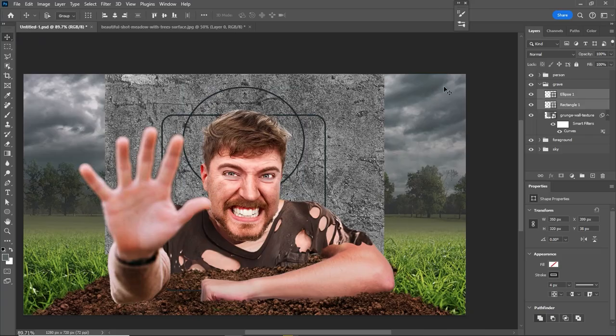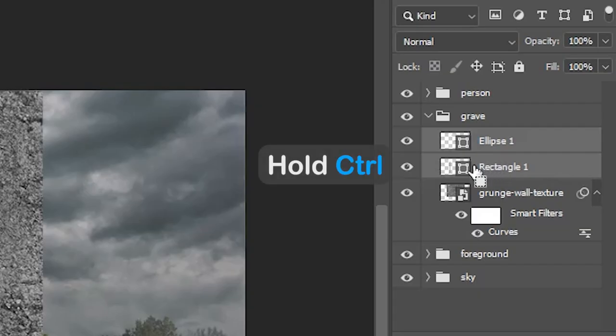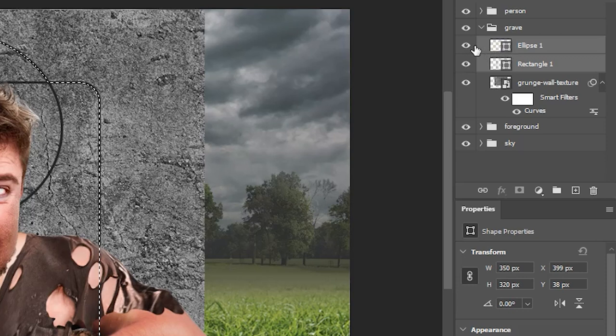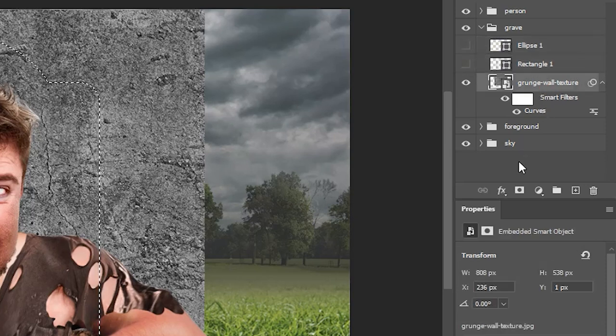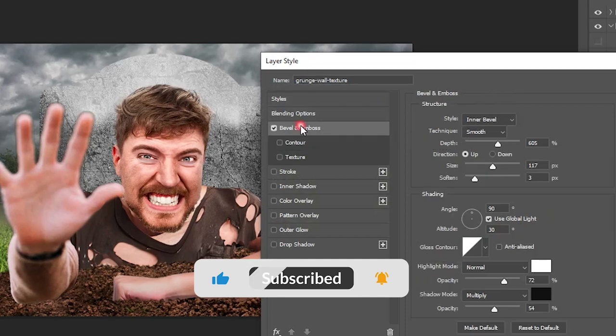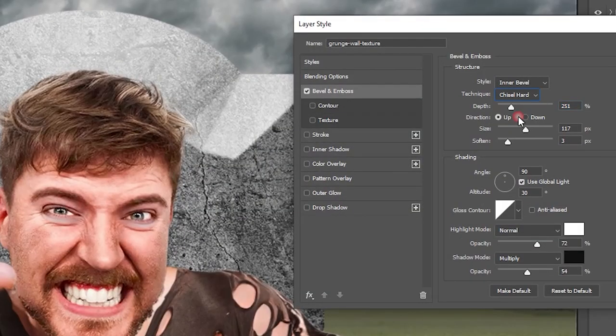Then, hold Ctrl and click on the icon of one shape to activate its selection, and by holding Ctrl and Shift, add the selection of the second shape to the first. Disable the shapes, and with the selection active, create a mask for the stone texture. Go to the blending options. Activate Bevel and Emboss. Select Chisel Hard.